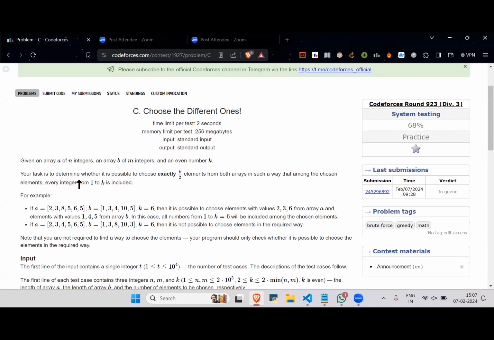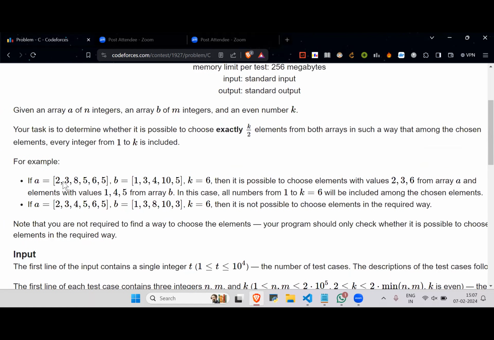Now what we basically need to do is pick exactly k by 2 elements from both the arrays such that we get all the integers from 1 to k. So let's say this is the array A and this is the array B, and the k value is 6. What we do here is try to pick 6 by 2, which is 3 elements from here and 3 elements from here. And after picking three elements from both places, we need to get all the numbers from 1 to 6.